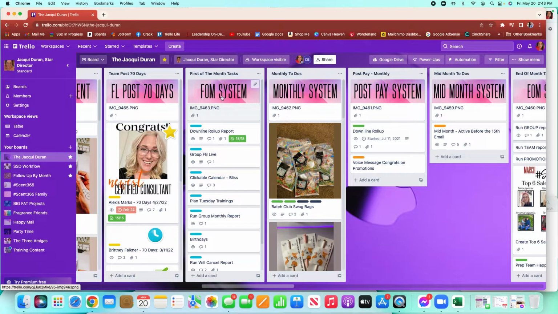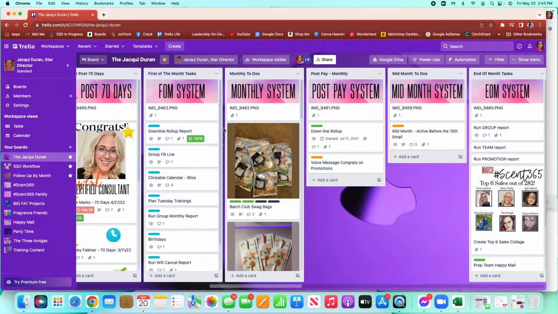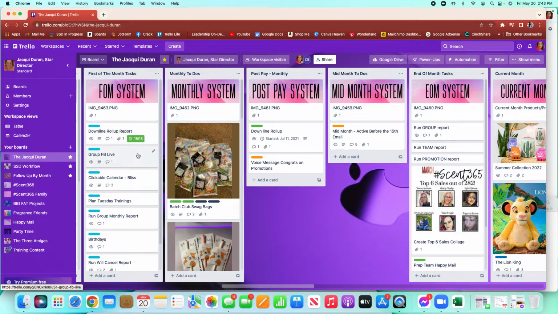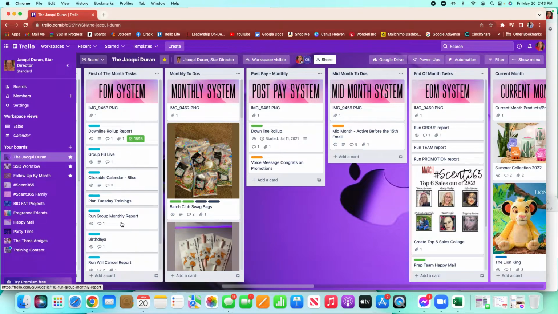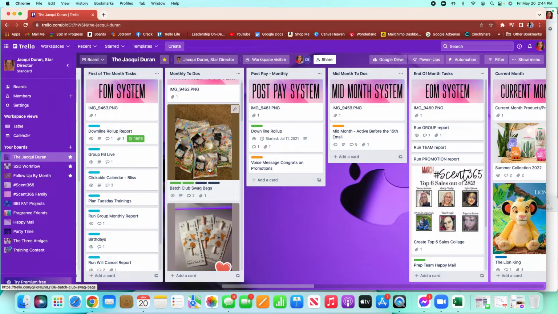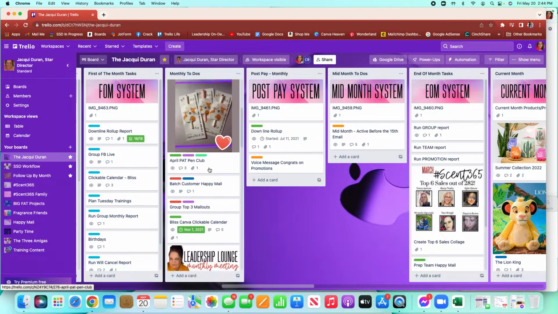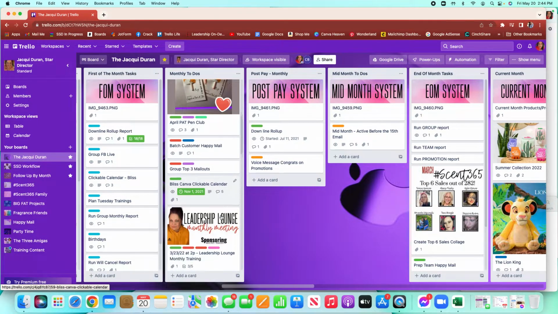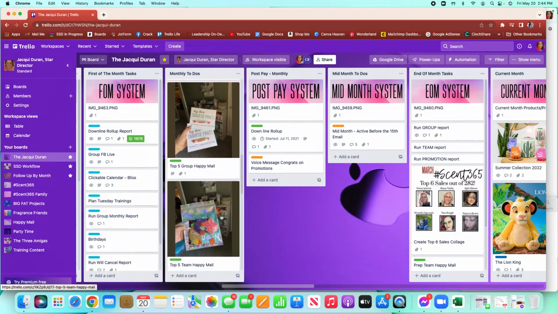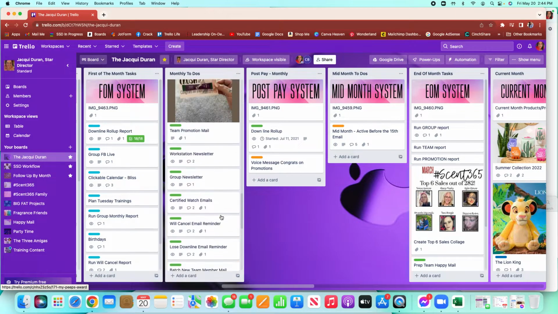This is my FOM system, or first of the month task. So you can see I have a system for pretty much everything that I'm doing in my business. So at the first of the month, these are the things that I do on a consistent basis. These are my habits, or my atomic habits. This is my monthly system. So I do batches of swag bags for my clubbers. I have a paid at title club where I do certain mail outs. I always batch my happy mail for customers, a clickable calendar, a leadership meeting, group mail, all of those things are in here. So again, those are the things that I'm doing on a monthly basis.